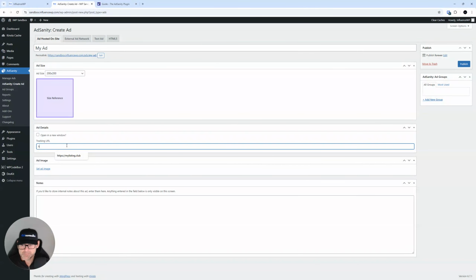I'm going to say that this ad is going to be an ad for InfluenceWP. So we're going to drop that in. Okay, so we're going to pretend this is an ad for InfluenceWP. We're going to redirect to the InfluenceWP homepage. You'd want to redirect that somewhere other than the homepage, I'm guessing, but that's just for this video.